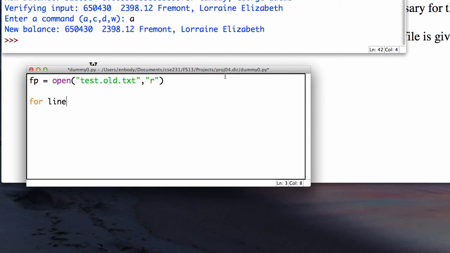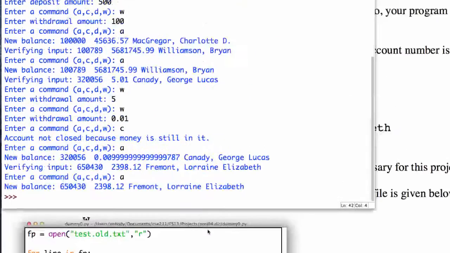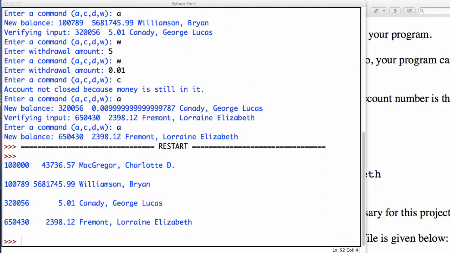And for every line in the file, so a file is a collection of lines. We know how to iterate through things like that. I'll print the line. And you can see there's all the information that's in the file.